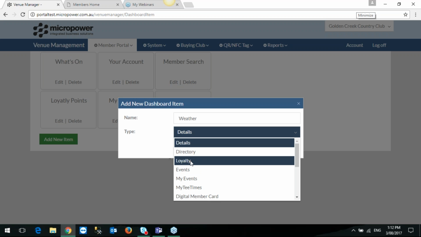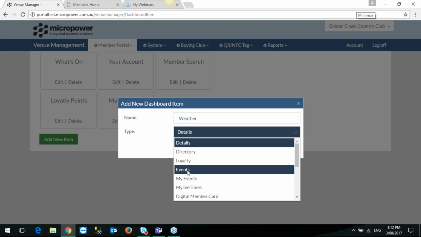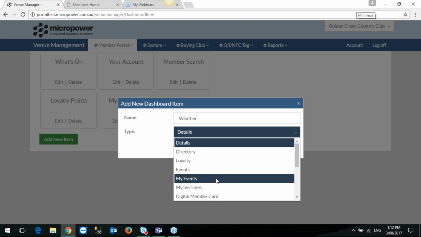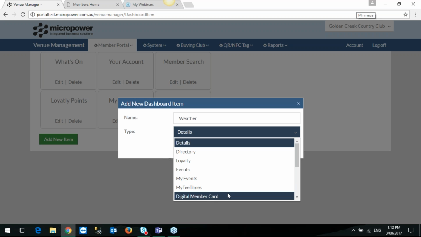If you have your loyalty points with a gaming provider, we'll need to have a discussion because it's a different setup. Events is club events, if you have our club events module. My events is if the member has made a booking through club events, there will be a tile in the future that will show those bookings. My tee times, if you're a golf club and a member has made some tee bookings, there'll be a tile that shows all the tee bookings.